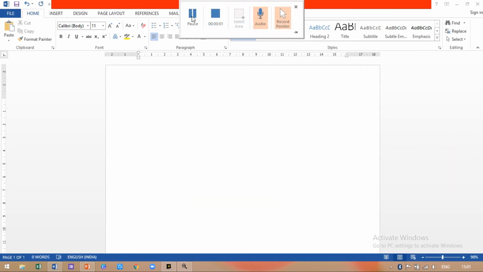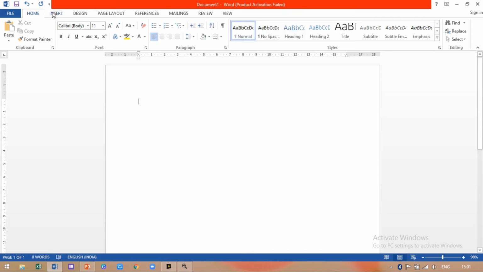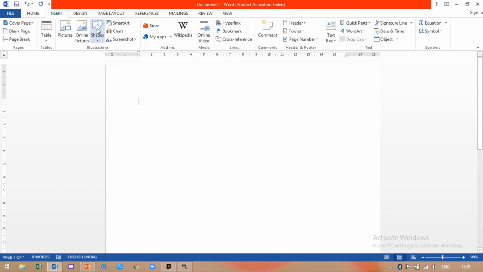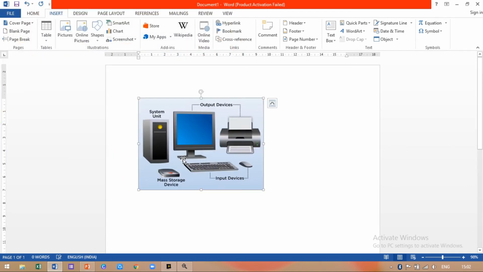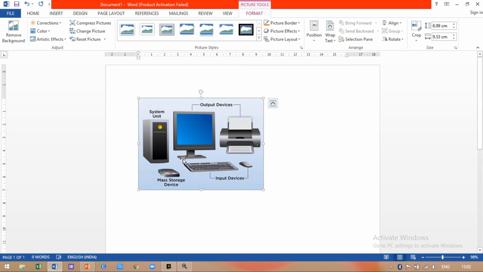So students, now we'll see how to insert pictures from your computer. For that you need to go towards the insert tab. In the insert tab you have the option of pictures. Select that. Now the computer will show you the pictures which are there in your computer. Now I'll select this picture and say insert. Your picture is inserted.